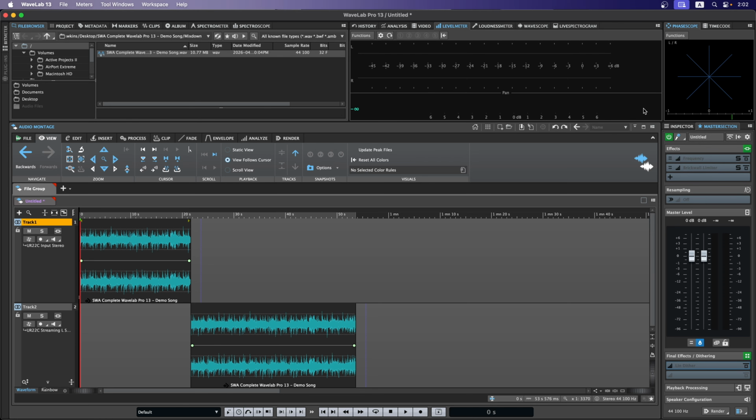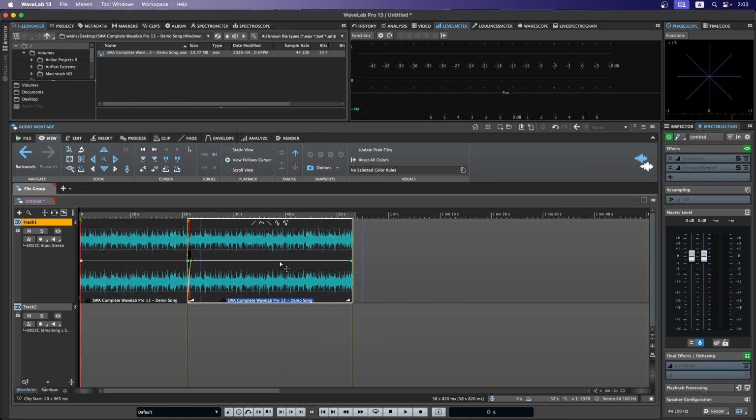As your project grows, organization becomes increasingly important. In the audio montage, each horizontal lane represents a track. You can think of tracks as separate layers for organizing your audio. While clips can be moved left and right to adjust timing, they can also be moved vertically between tracks. To do this, click and drag a clip up or down to place it on a different track.